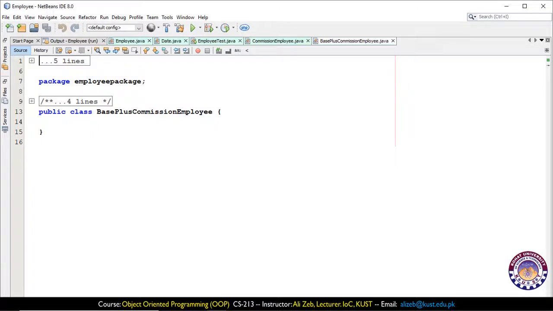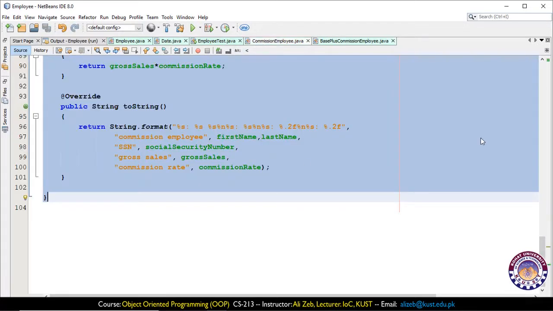Now that we have the commission employee class, let's create another class, and this class is called the base plus commission employee class. This class will have more or less the same details, but this is the type of employee that gets a base salary along with the commission that is earned on the gross sales. So most of the details of this employee will be coming from the commission employee.